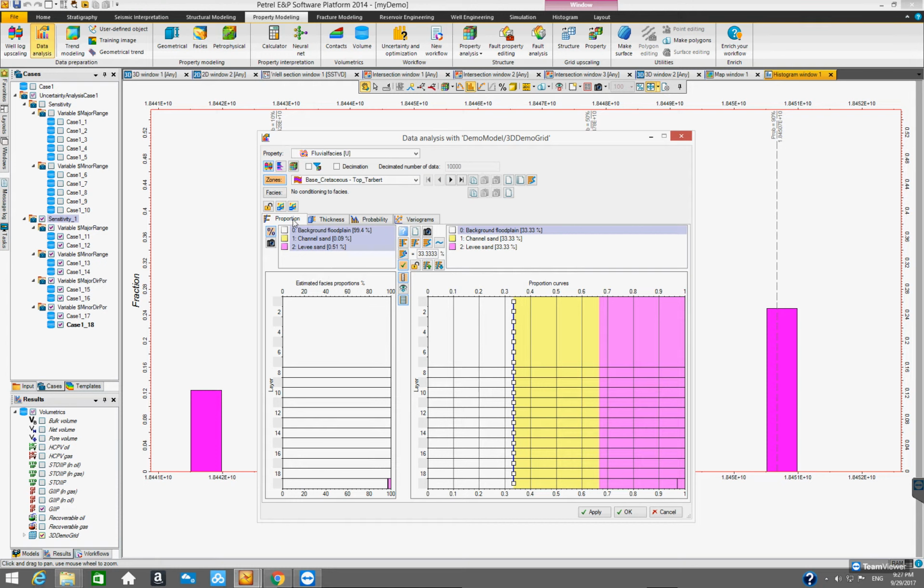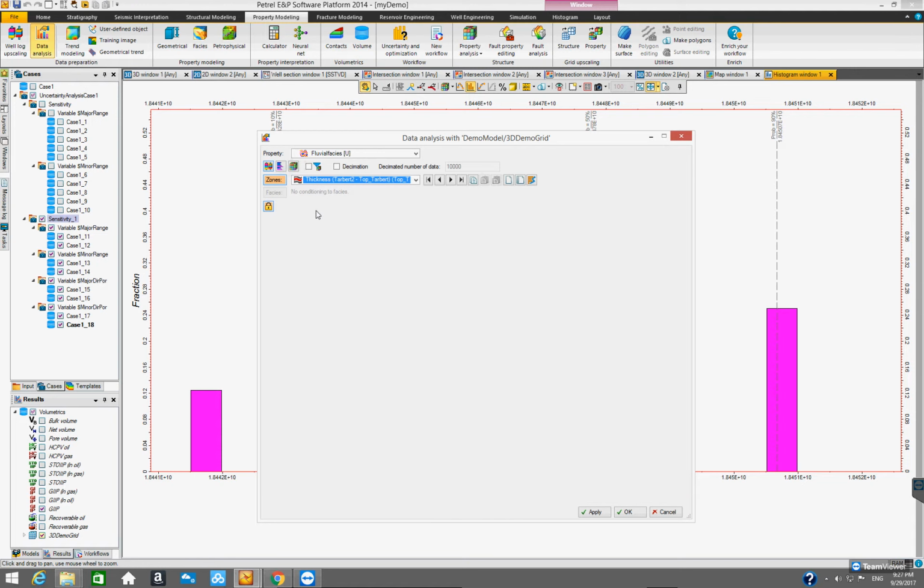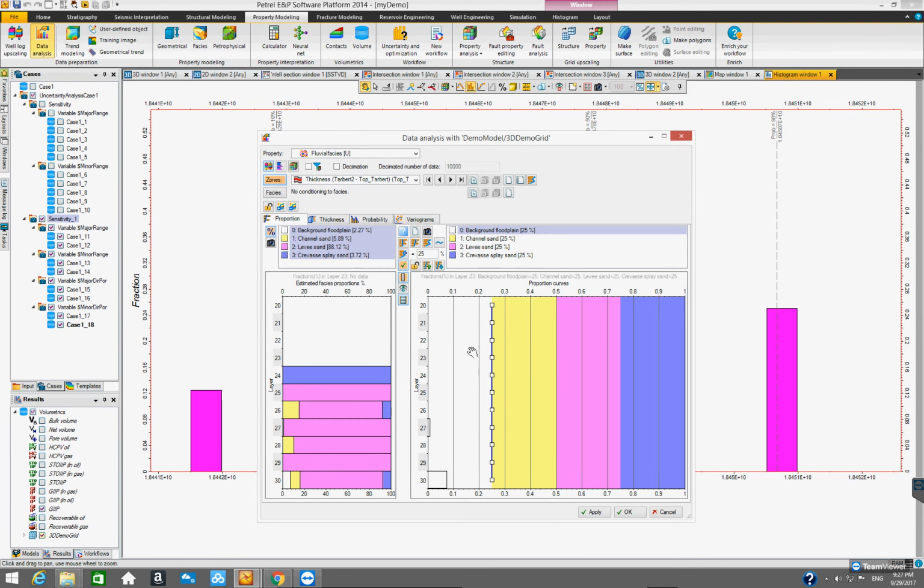Usually, for proportion, it's relatively easy. If we click on fit active curve, it's going to try to fit the data. Maybe this is not a very good layer. Let's change it to a different layer. For example, let's do tarbert 2 to top tarbert, and then click this one. If you look at these 2 panels, the vertical axis is called layer. It goes from like 20 to 30, so we have 10 layers.